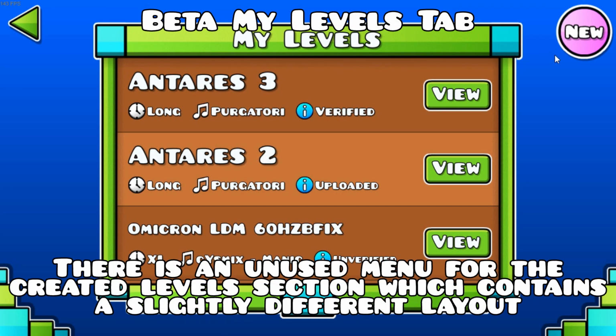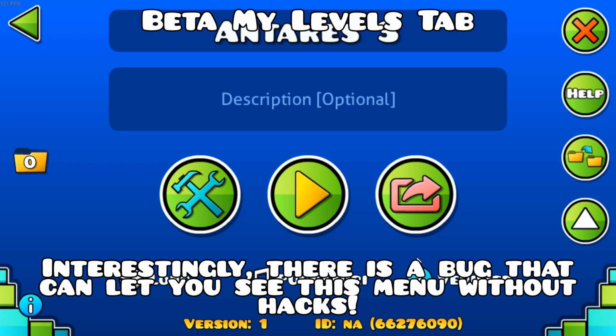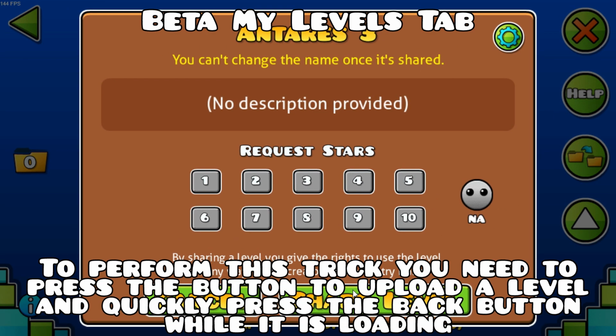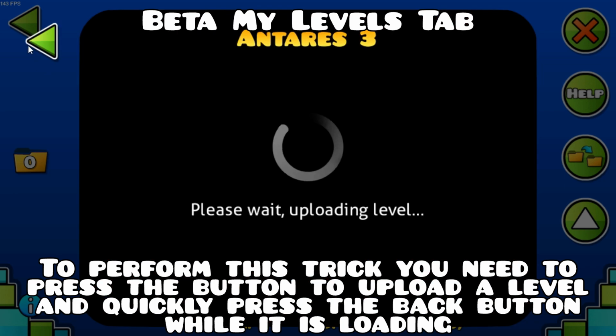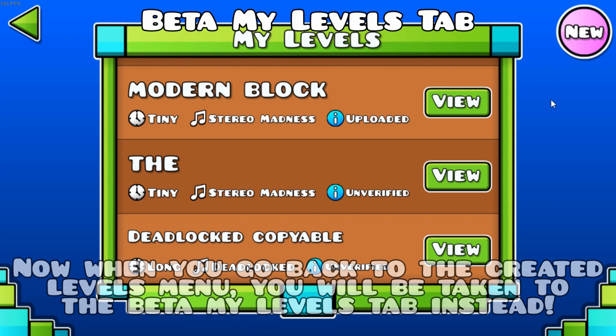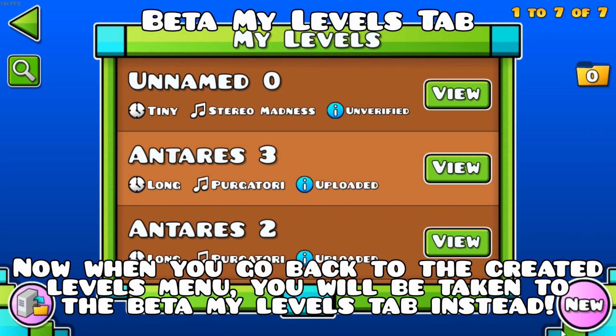There is an unused menu for the created levels section which contains a slightly different layout. Compared to the normal layout, it has most of the buttons removed and the button for new is instead in the top right hand corner. Interestingly, there is a bug that can let you see this menu without hacks. To perform this trick, you need to press the button to upload level and quickly press the back button while it is loading. Now when you go back to the created levels menu, you will be taken to the beta My Levels tab instead.